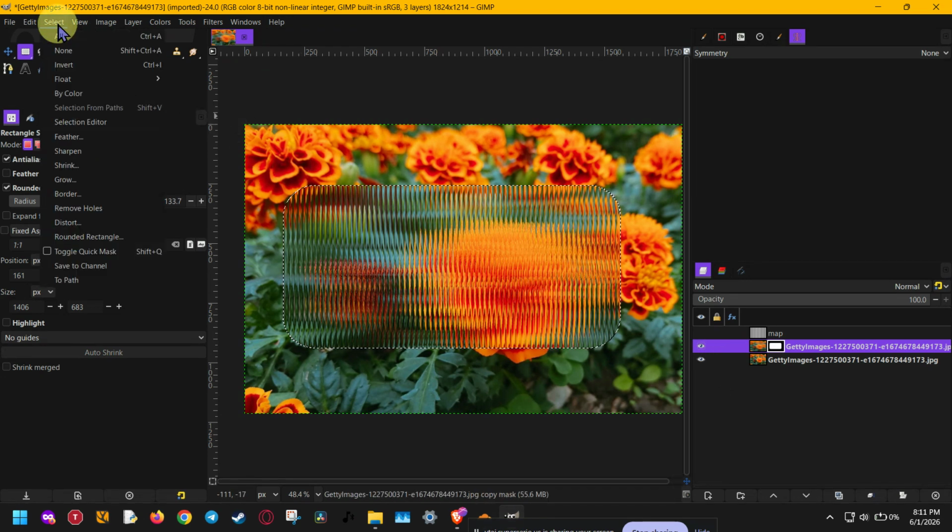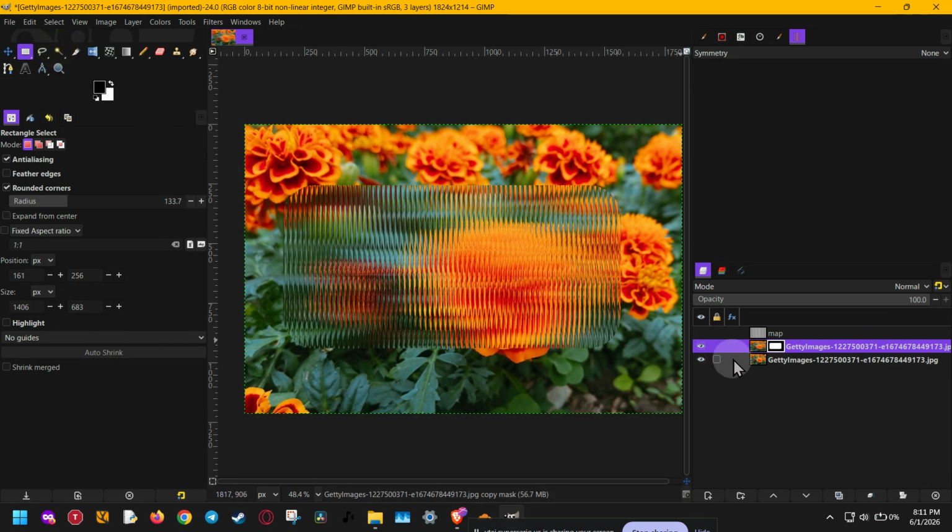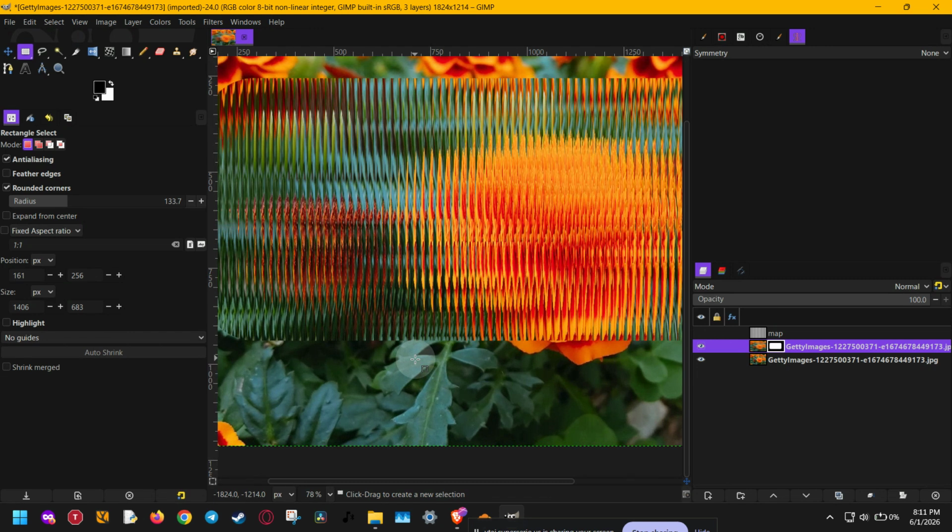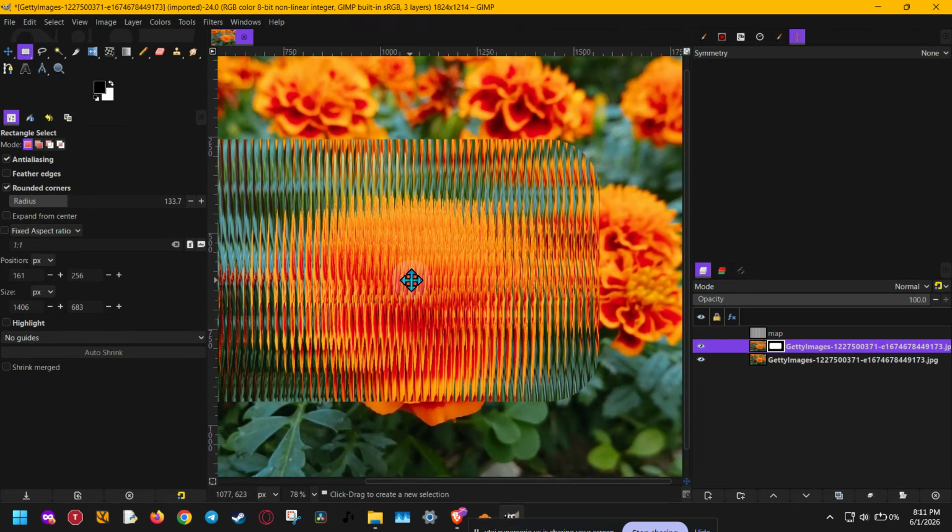Once the mask is added, clear the selection by going to Select and then None, or simply use Shift plus Ctrl plus A. Now you can see the final result, a portrait with a crisp refracted glass effect in the center, while the rest of the image remains untouched.